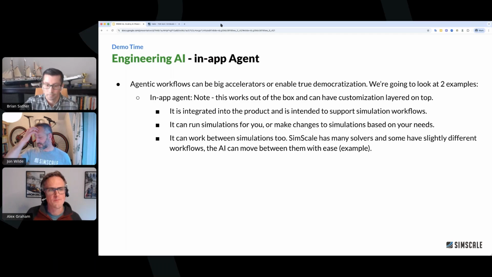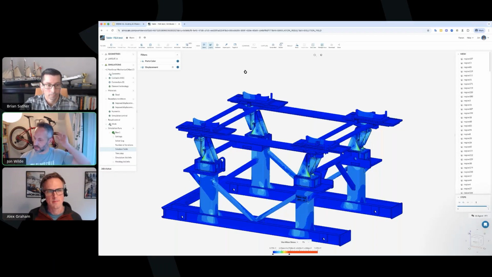But what I thought is a really nice example is that we've got lots of different solvers in SimScale, tons of different commercial ones, and they all have different capabilities. So sometimes it's hard to go from one to another because the options aren't always the same between them. I thought that's a really nice example where we could use AI because it's such a time saver.